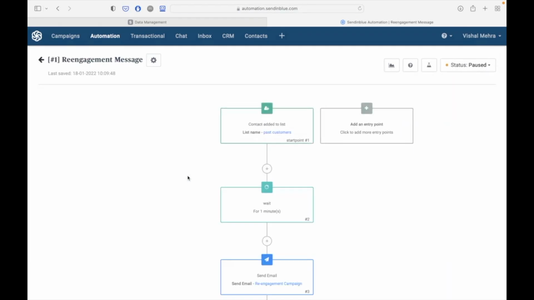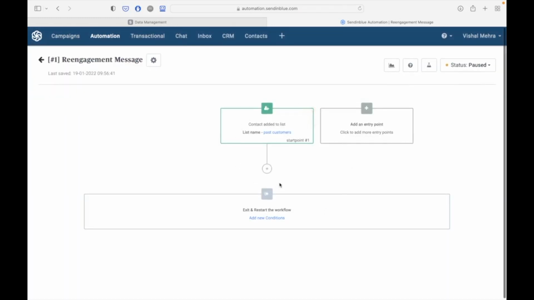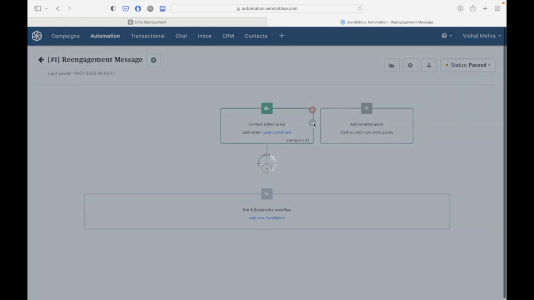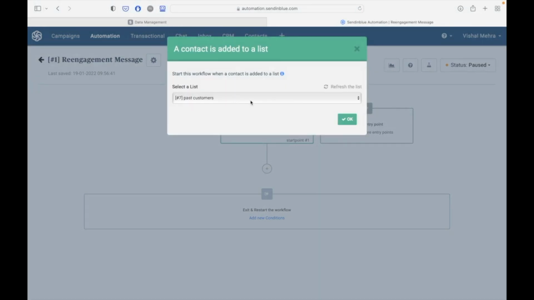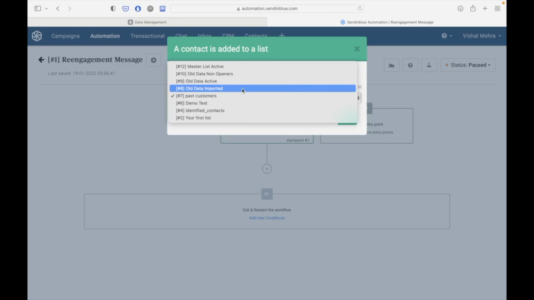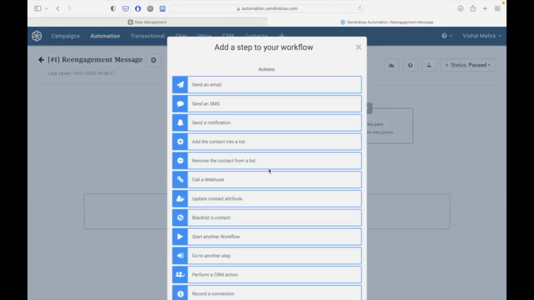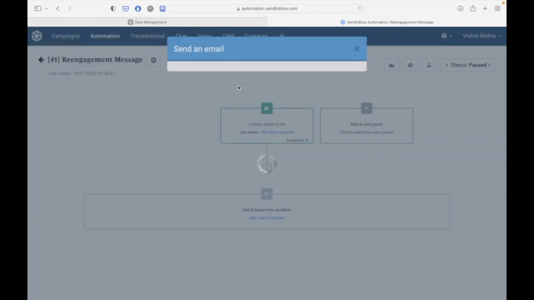I'm going to walk you through the steps so that you understand. Do remember the name of the lists we created. So the first step you want to do is, actually let's delete them. So this is how you will be greeted with the automation. Come here, edit it. When do you want this workflow to start? I want it to start when the customer is added to the old data imported list. That was the first list we built. What do I want to happen once I have added this? I want to send them an email.